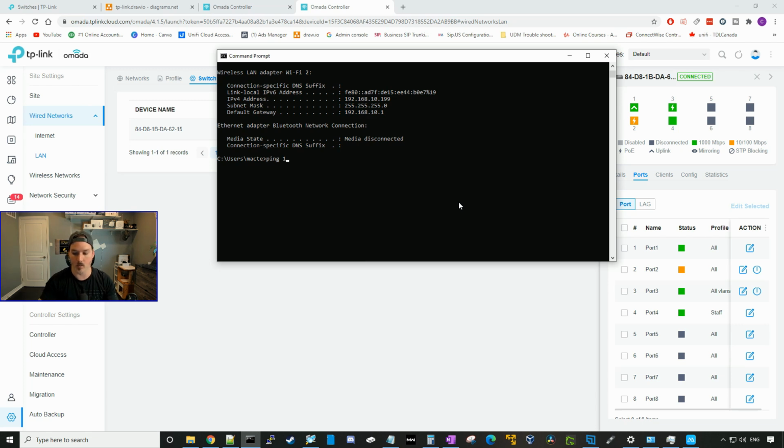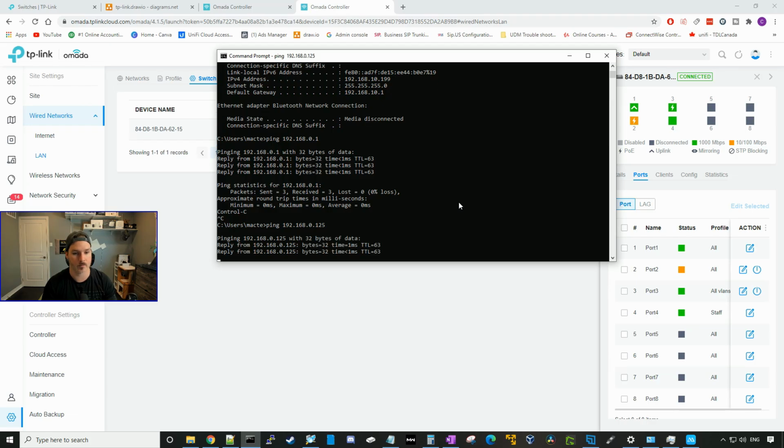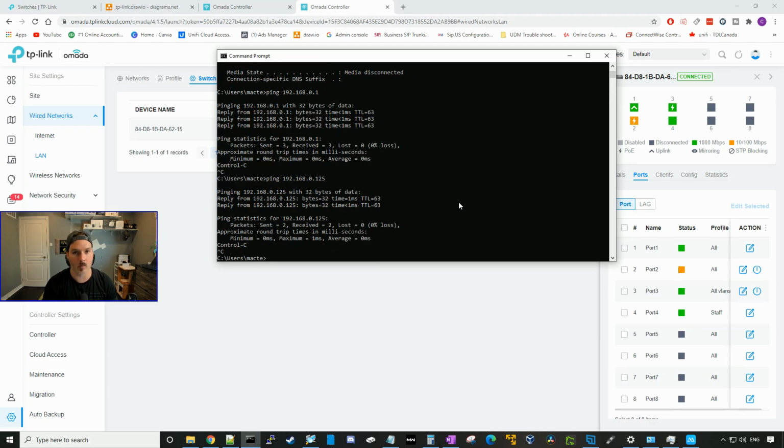By default, inter-VLAN routing is set to be on. So I could ping 192.168.0.1, which is the router. I could ping the controller, which is 192.168.1.25. So we need to make some firewall rules to block all inter-VLAN routing.